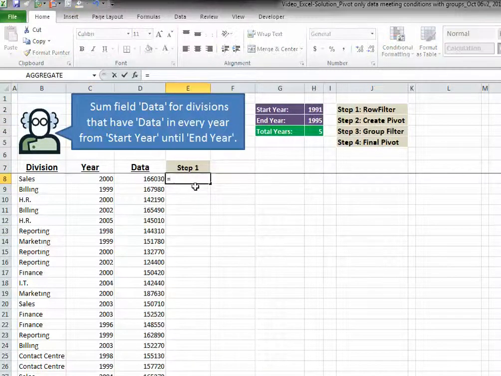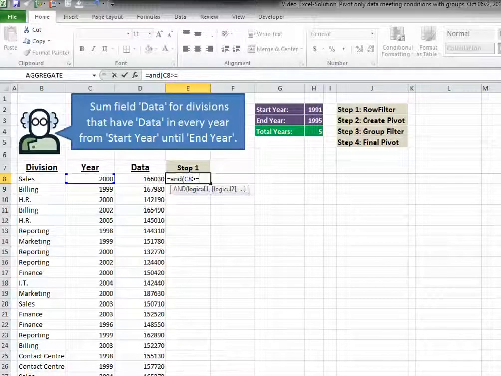That's our first step. So it's going to be an AND function, and two things have to be true. This value has to be greater than or equal to the start year. I'm going to press the F4 key to lock H2. Once again, the second argument of the AND function has to be that C8, which is the year 2000, has to be less than or equal to H3. I'm going to press the F4 key so I lock that.